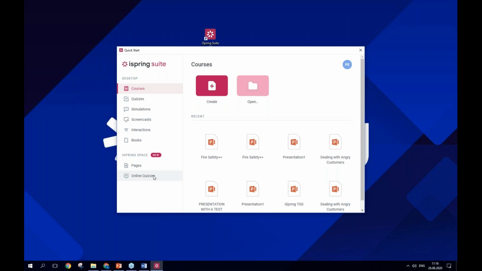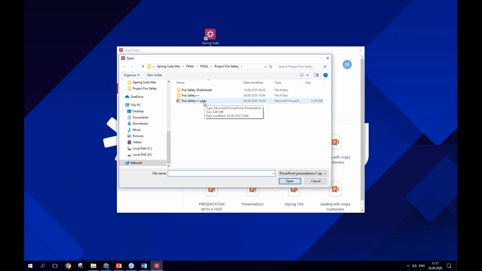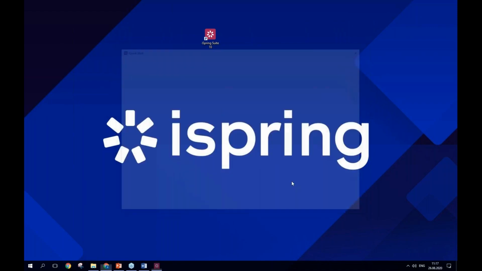Now I will start a new project. To start a new project, you can click on Create. And if you already have a PowerPoint presentation that you're working on, you can simply browse on your computer and select the presentation that you're working on. So I'll do that and click on Open.